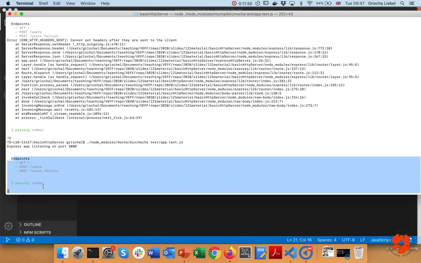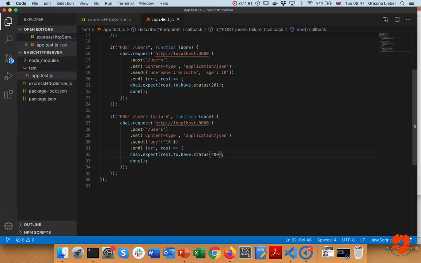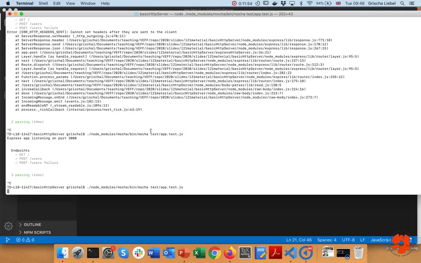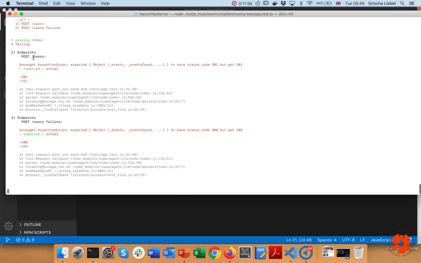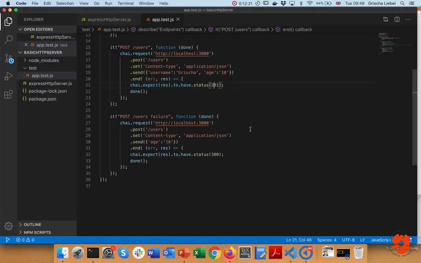Now I don't get any errors. And as before, please try whether you can make the test fail. If you cannot, then something is wrong. In this case, both of my tests failed after I changed the expected value of the endpoint, the status, so this seems to be working.